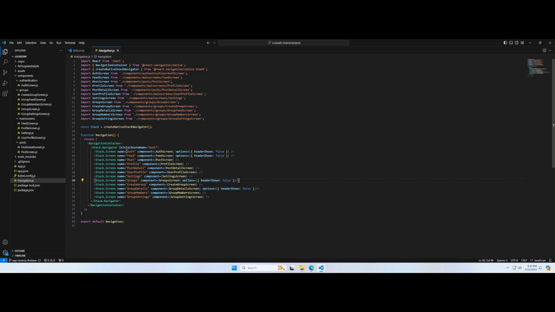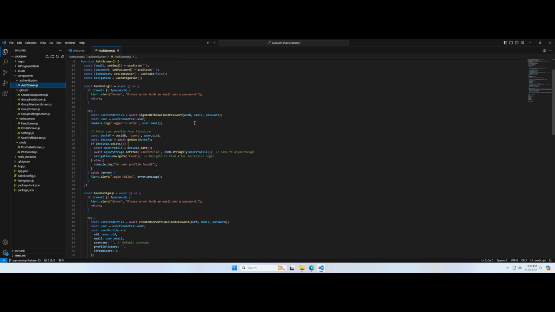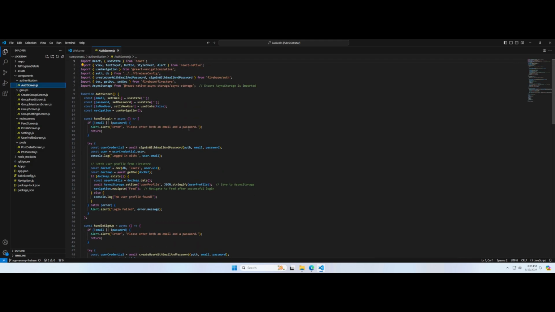So let's say we load. It goes straight to our initial route name, which is authentication. And you go to authentication, boom, it'll pull it up here. So now we're on the auth screen. The auth screen is a great place to start working on what you think we need to work on.